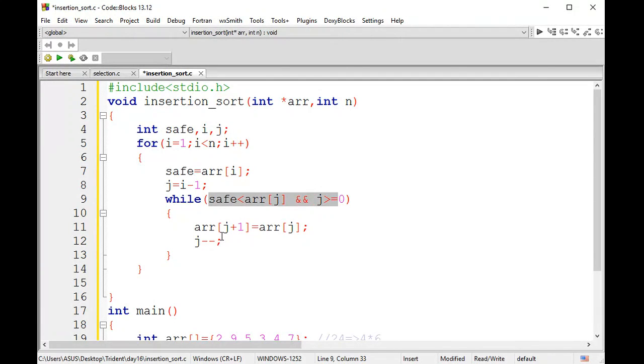If this condition is not true, so we made a small mistake, I guess. Let me go there. Just a minute. We made a small mistake in the logical flow when I was explaining.